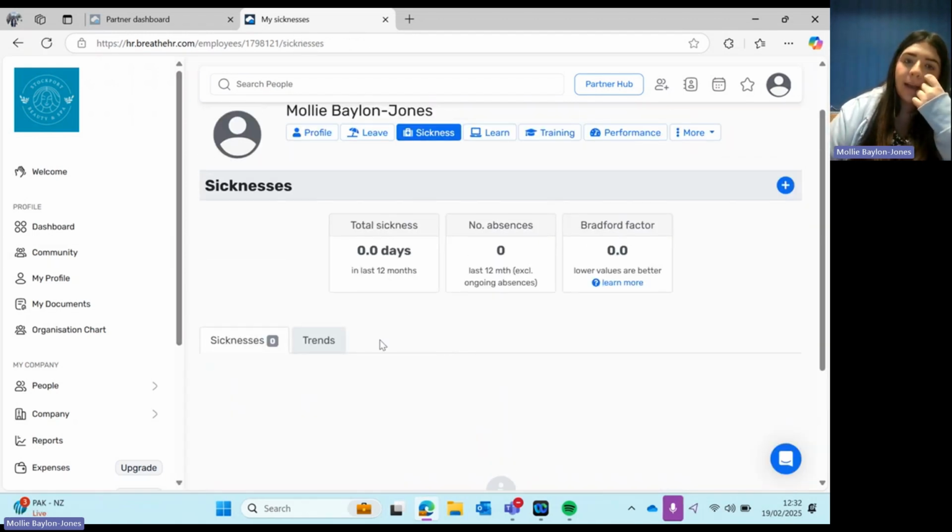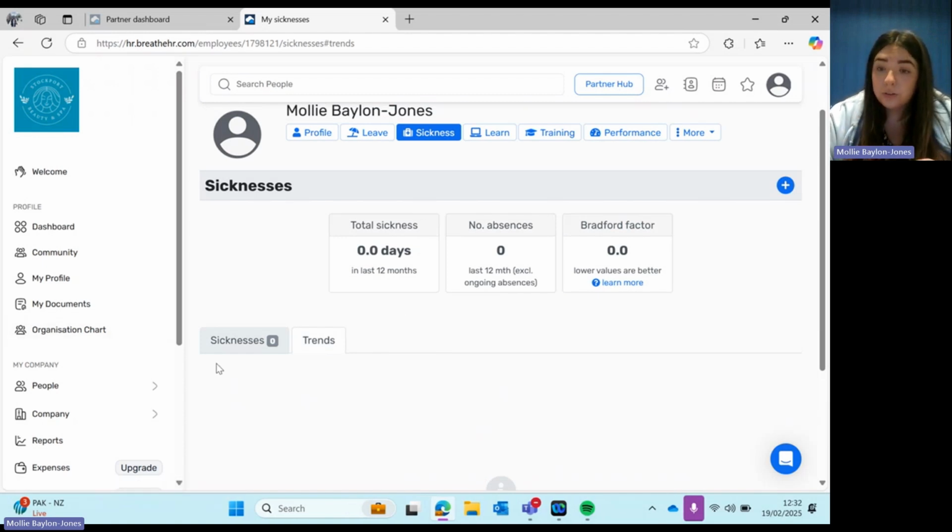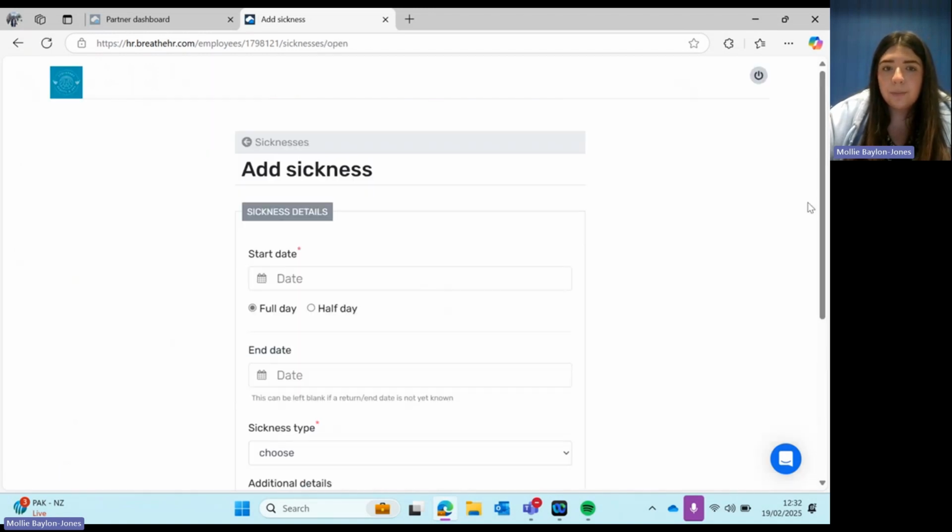Then you will go to your sickness. Now, this is where you are allowed to see trends of a person. So, for example, if they're sick every December, they might have a lower immune system, and it might be worth putting things in place come December to avoid that happening again. Your sickness is added in the same way that leave is.